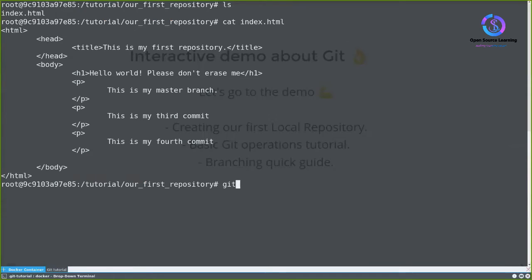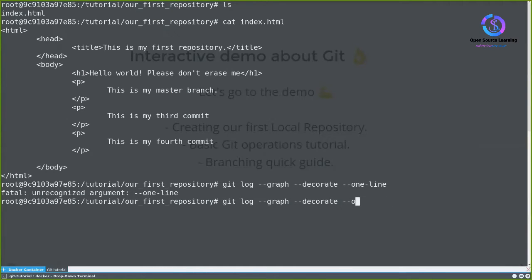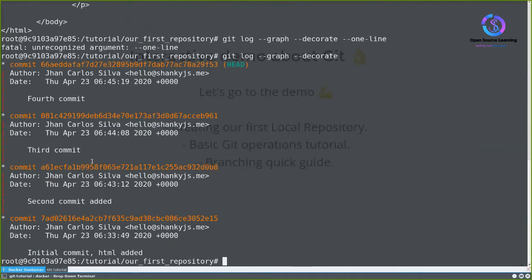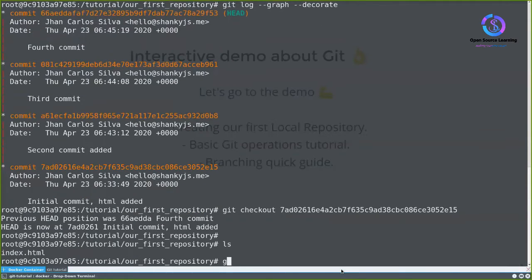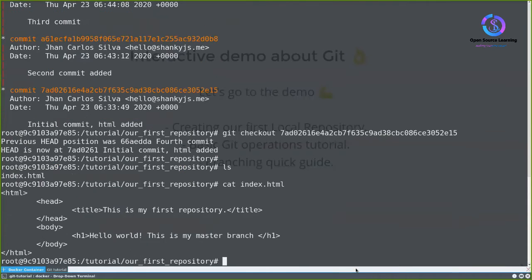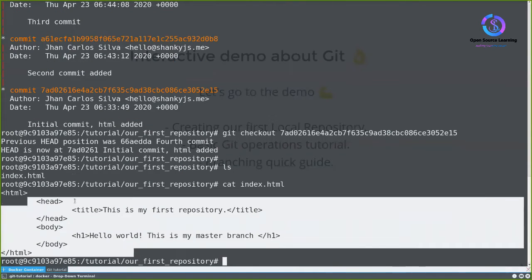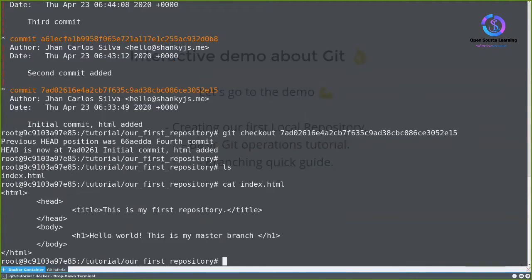So let's check out to another commit. So we can do a git log, and we are going to move to our initial commit. So we are going to do a Git checkout to there. So we now are on this. If we do a cat here, you can see that we just have this right now. So in that way, you can see that we can move between every commit that you have on your Git repository.